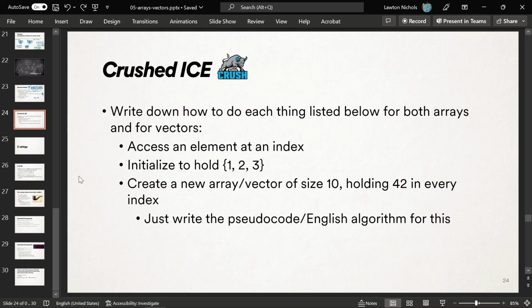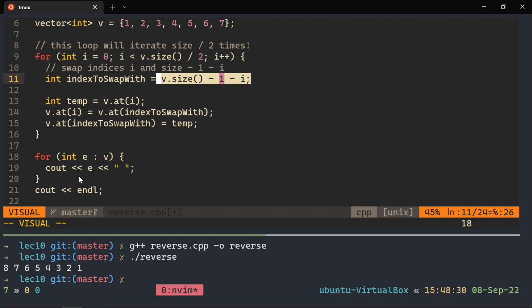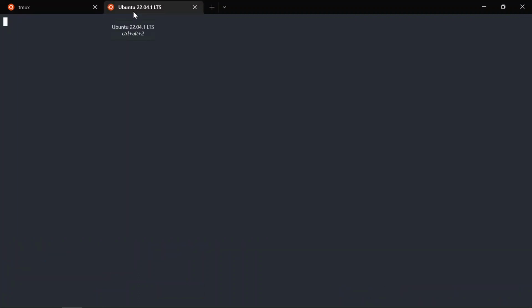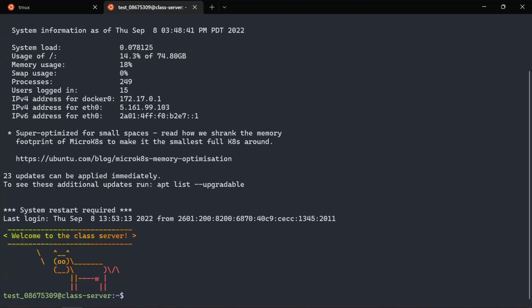Oh, let's see if it's letting anyone in. That would not be fun. Let's see if I can connect as my test student. So it is working for me. Did you maybe type your password wrong too many times?